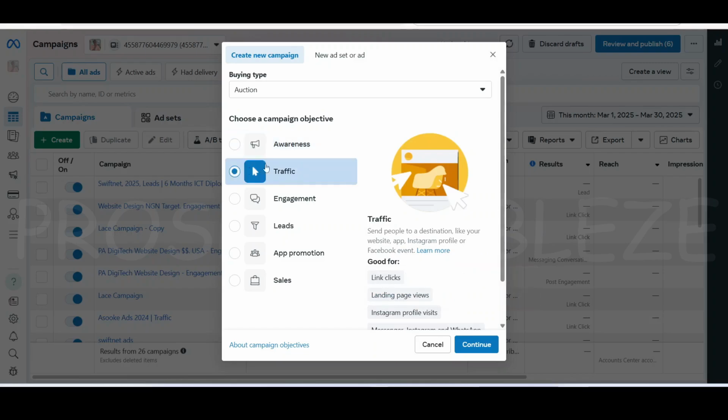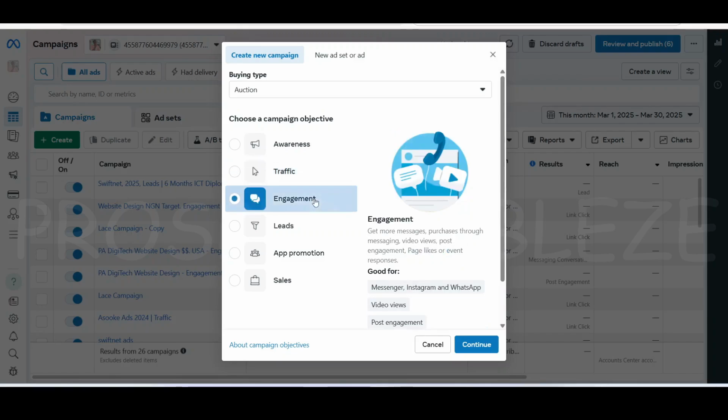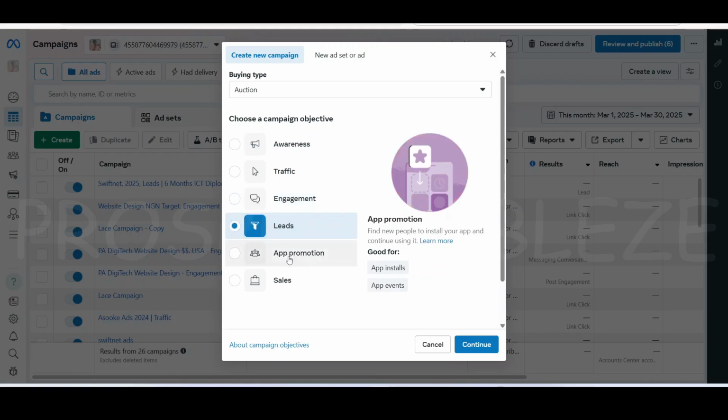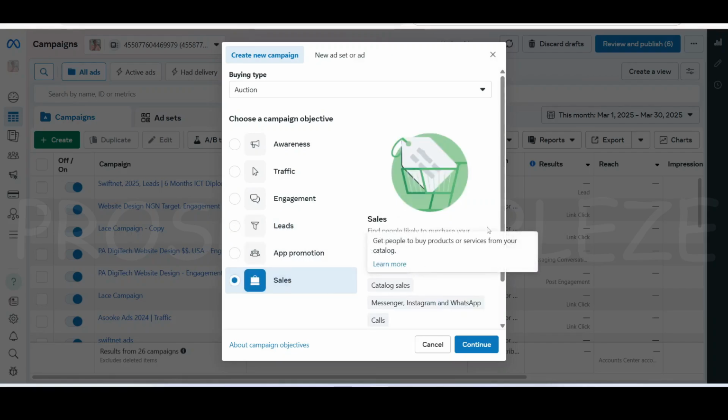So we also have traffic. For traffic, they say send people to a destination like your website, app, Instagram profile, or Facebook event. We also have the option of engagement. It says get more messages, purchases through messaging, video views, post engagement, post likes, or event responses. We also have leads. If your main goal is to get leads, go with this. If you are promoting an app, it is this. And if you are looking for sales, to find people more likely to purchase your product or services, then you go for this.